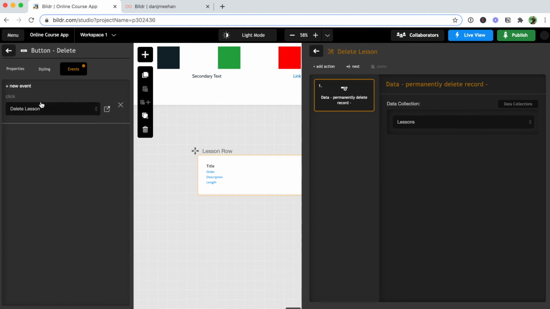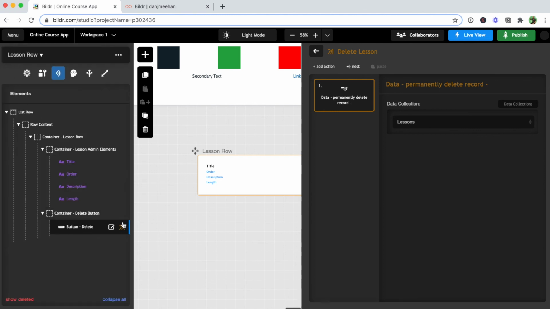And now you can see that that's connected with that dot, and also on that element you have this orange action icon. So now you can see which elements are connected to data and which ones have actions on them.